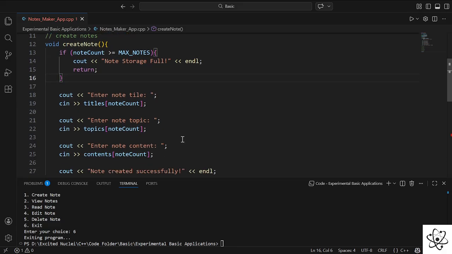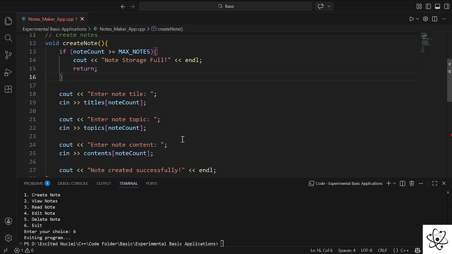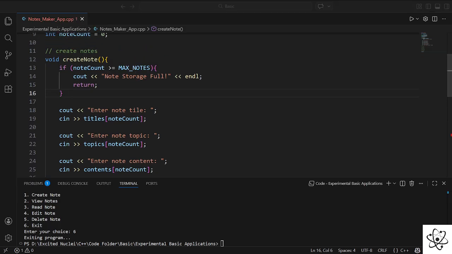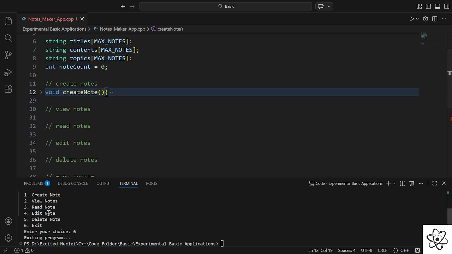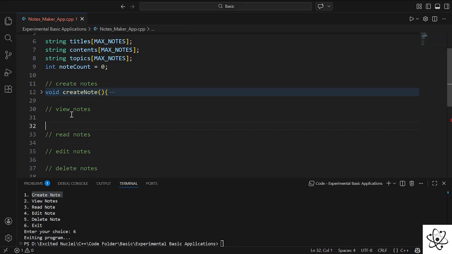So the next step is basically the user choice, whether he wants to delete existing nodes or something. Basically, that's what he can choose to do. So we have successfully created our create node function. Out of all these functions that we have to create, we have done our first one. Now moving on to the next one, basically view node.